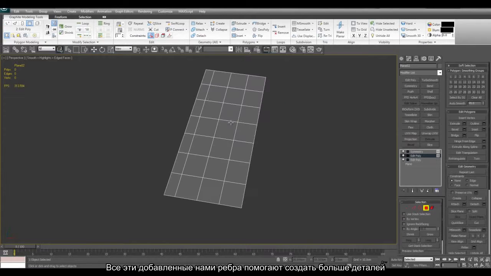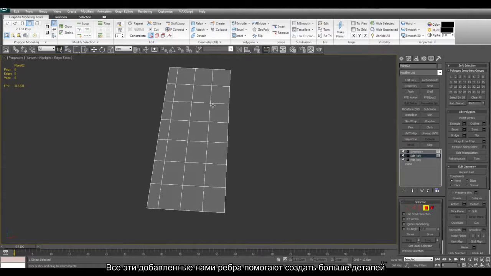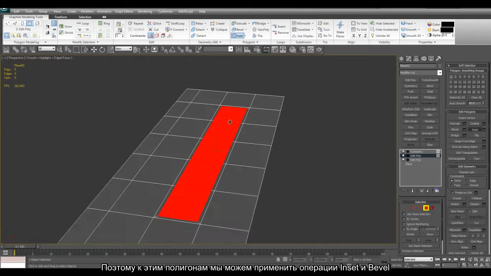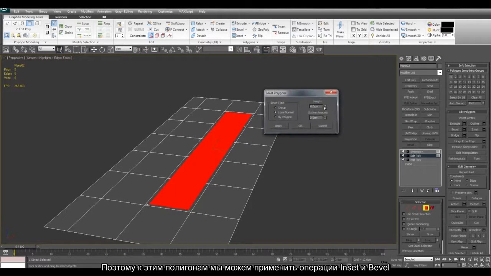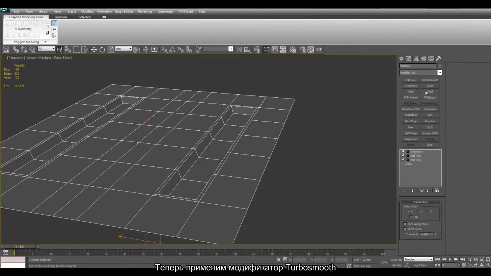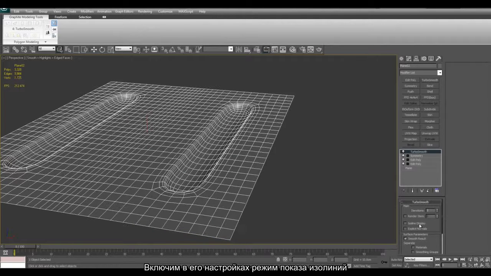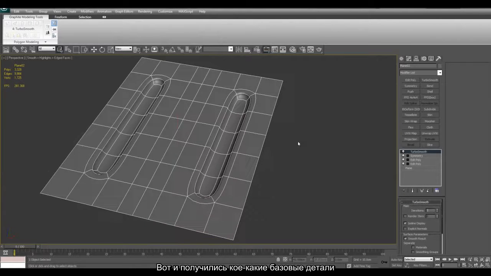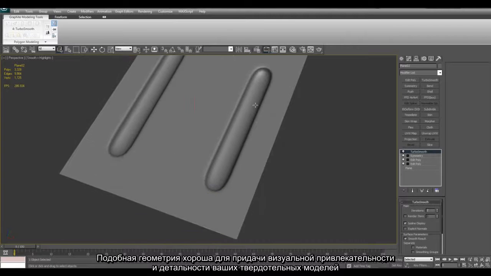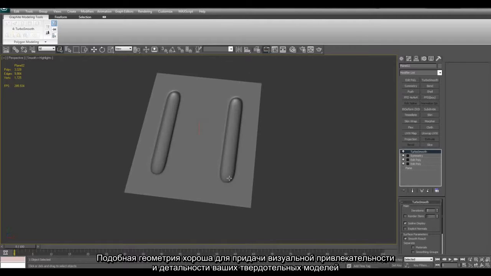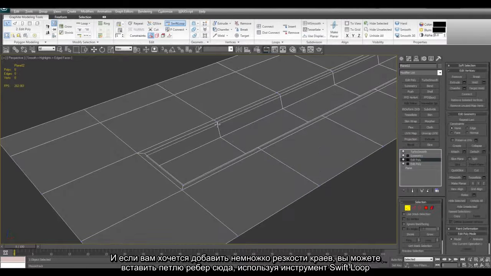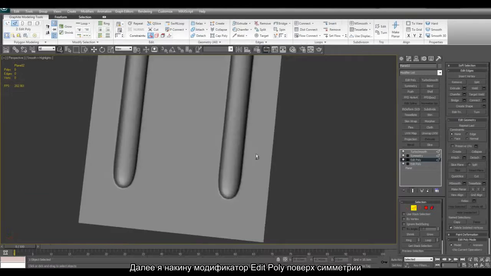So all these edges that we've inserted allow us to add more details. With these polygons here, I can inset and then bevel upwards or inwards to create some nice little detail here. Alright, let's apply a turbo smooth modifier. Let's turn on isoline display. Alright, so here's some basic detail. This kind of geometry is good for adding detail and visual interest in your hard surface geometry. And then if you want to add a little bit of sharpness, you can insert a loop through here using the Swift Loop tool.